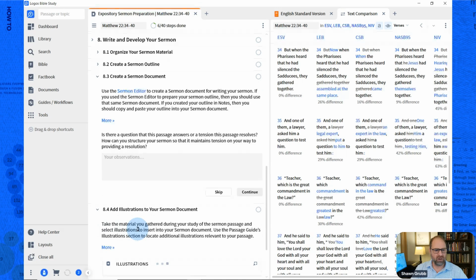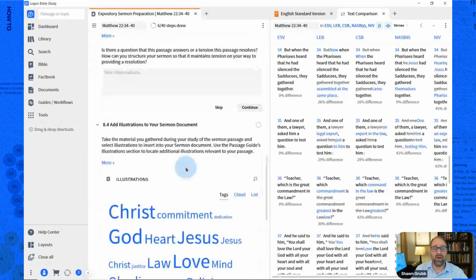I'll just leave you with this. Learn more about this illustration tool. By the way, I do a whole webinar on finding illustrations in Logos. It's called Illustrate to Illuminate. And I go over this tool in more depth.